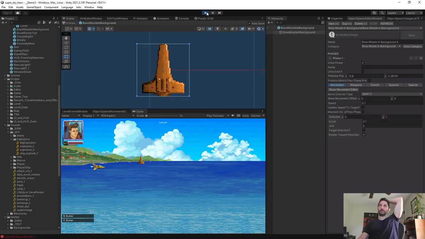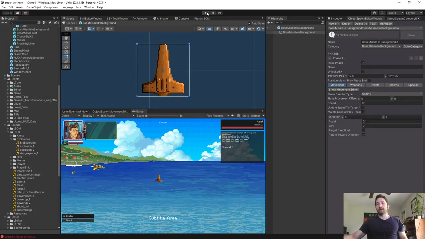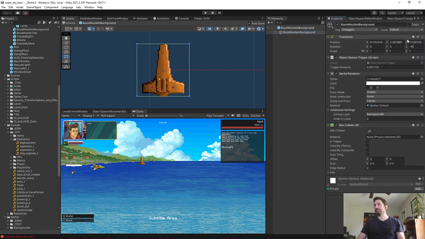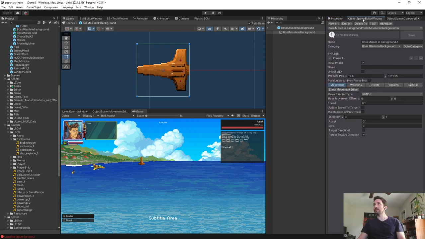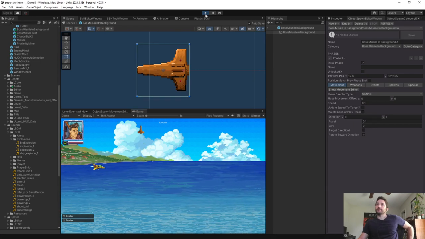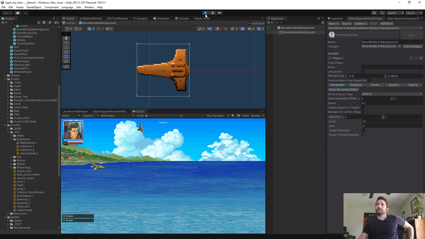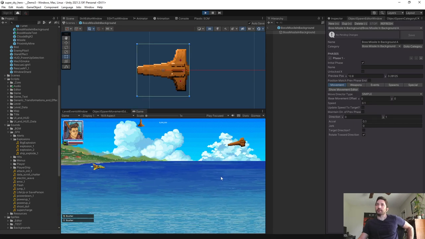And there it goes. I'm not sure why its orientation was ever getting reset. I'm guessing maybe the transform values were getting set based off something initially. So just telling it to rotate toward the direction seemed to be good enough. And there they are shooting off and then coming into view.